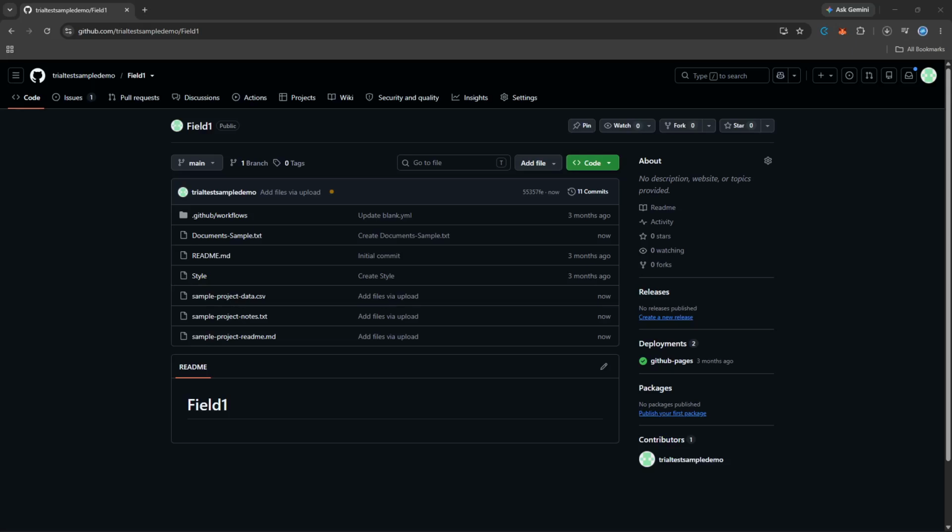If you need another folder, you don't need a new tool. Click Add File, choose Create New File, type images/logo.png, scroll down to Commit Changes and click it. GitHub creates the images folder automatically.